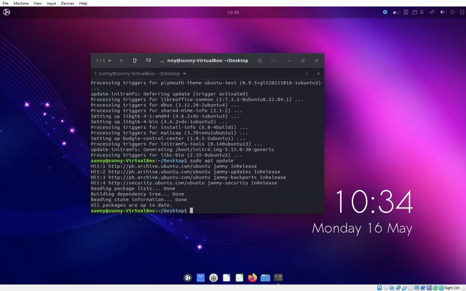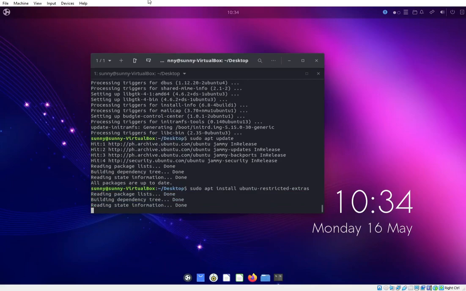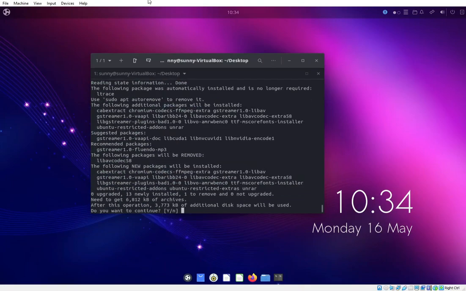Now, as what I've said, the second option that we can do is install media codecs to play various kinds of media, or install Ubuntu-restricted-extras packages. So how do we do that? We can issue the command sudo apt install ubuntu-restricted-extras. Then press enter. Okay, so we have this one.